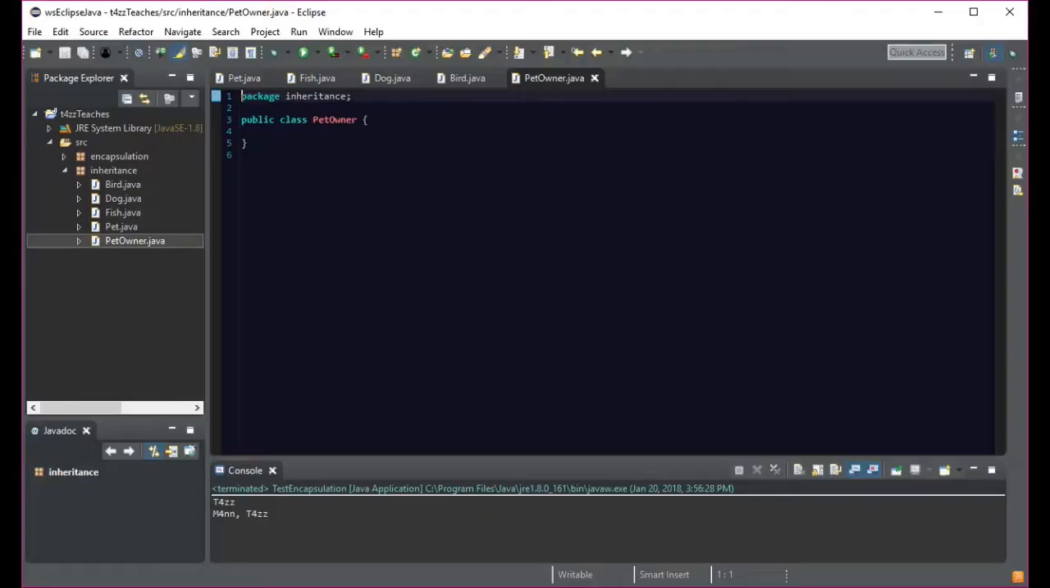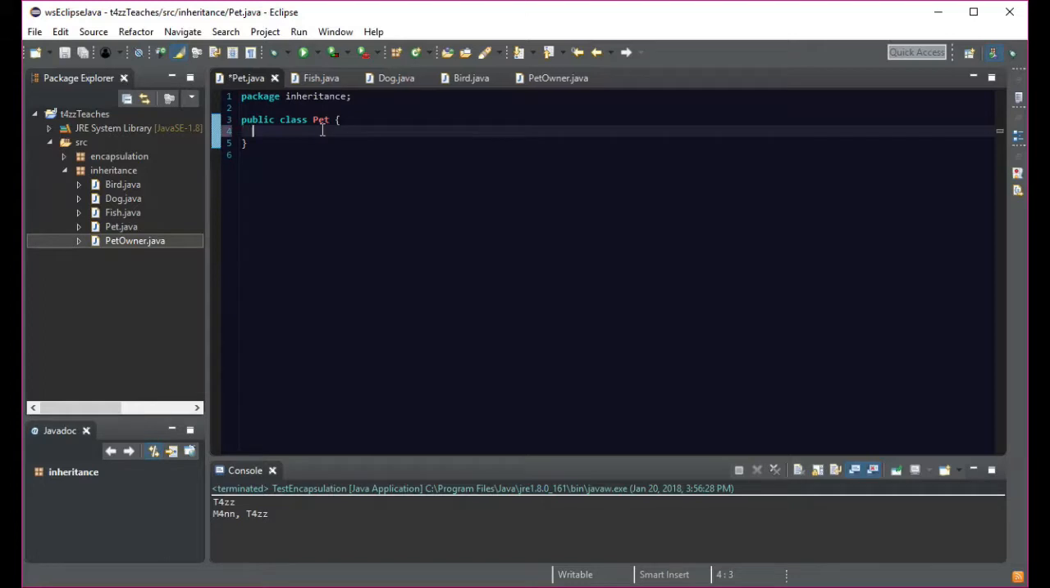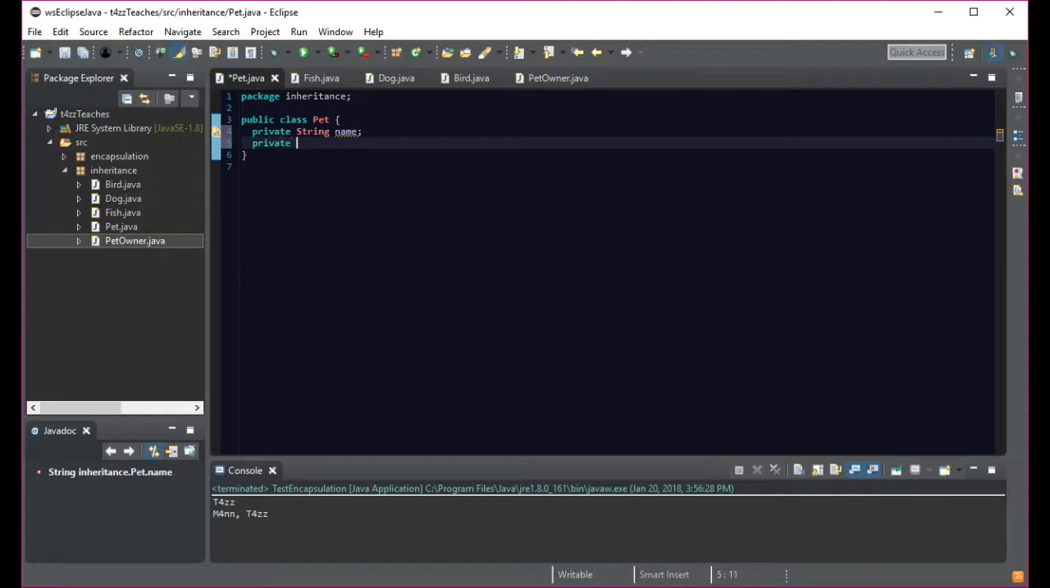So let's go ahead and go back into this. In our pet class, we're going to set up some variables called private, because we don't want this being changed easily and directly. We want to control it. So we're going to say private string name, and then we're going to do private int age. Int is integer, and we'll go over all that sooner or later.